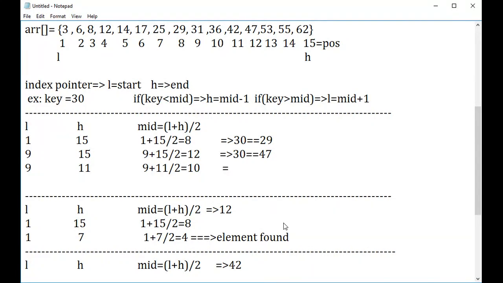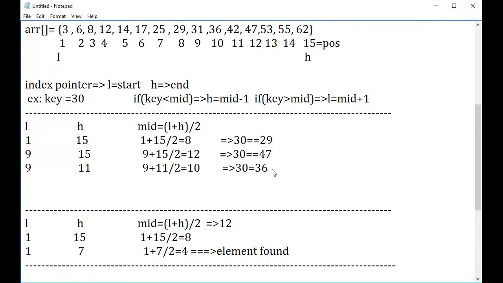Again check the 10th index position value. I check whether 30 is equal to 36. My value is not equal. In that case, again I'll go with the if condition: 30 is less than the mid value 36. Yes, it is less. So what am I supposed to do? I'm supposed to modify the high value with mid minus 1. Right now your mid is 10, so your high value will be modified, instead of 11, to 9. And the low also remains as 9. There is no change in your low value. Only the high value is modified, since 30 is less than 36. If it is less than 36, it will be in the other range, right?